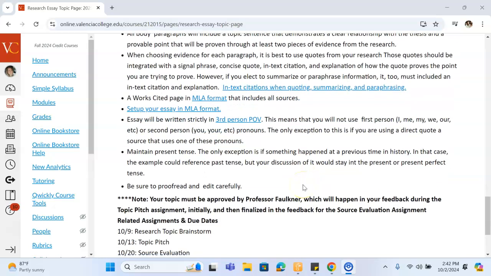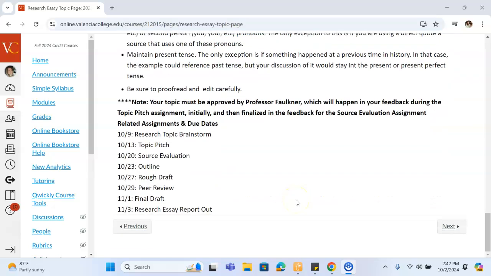You will need a works cited page along with in-text citations. You're going to use third-person point of view. This is an academic essay, and we're taking an academic tone, so third person for this one. You'll maintain present tense unless you're looking at something. If you're providing details about something that is historically in the past, then you can go into past tense. Then you'll want to make sure you proofread and edit carefully.